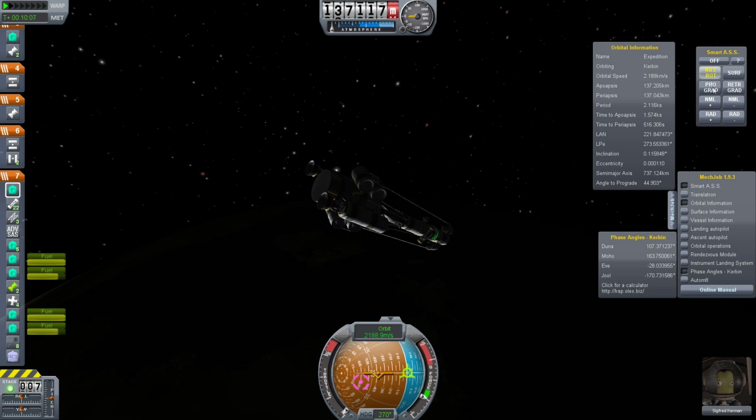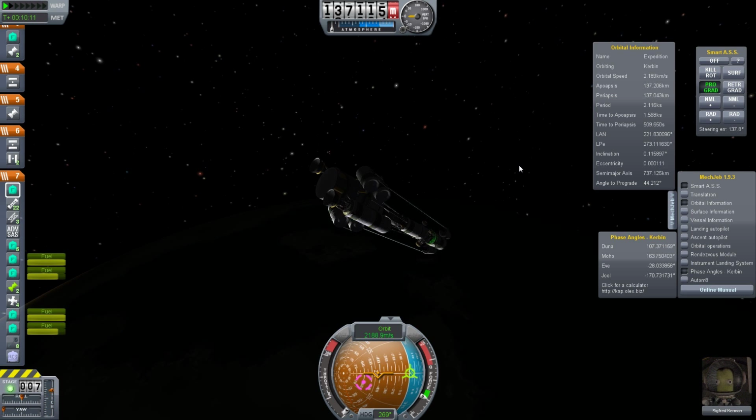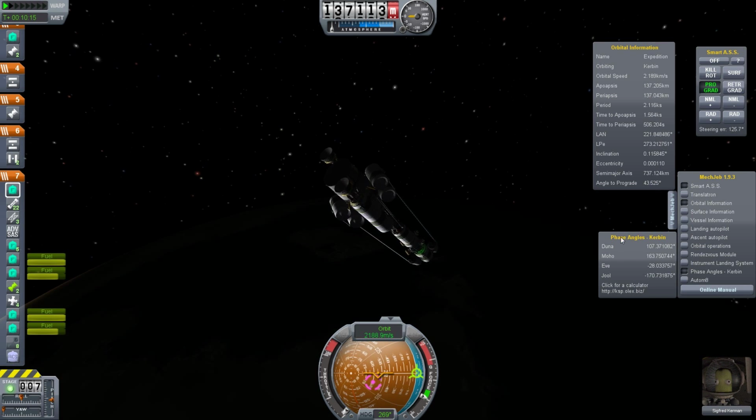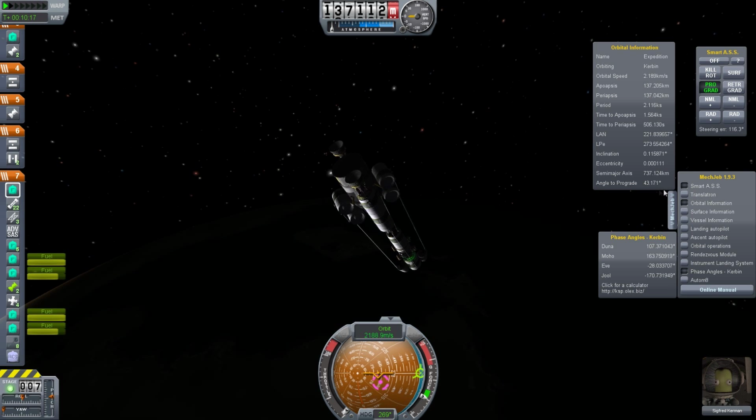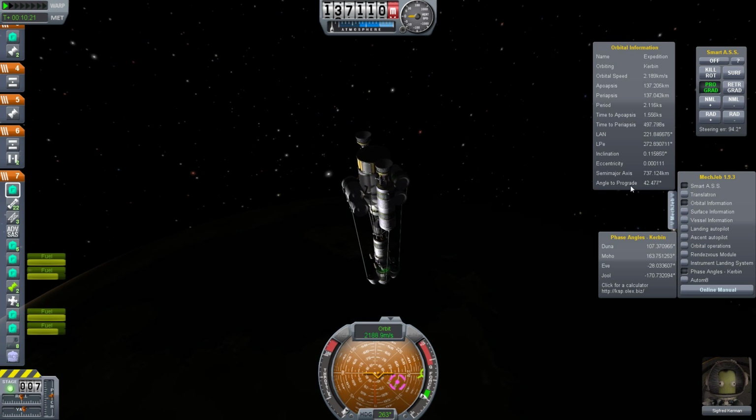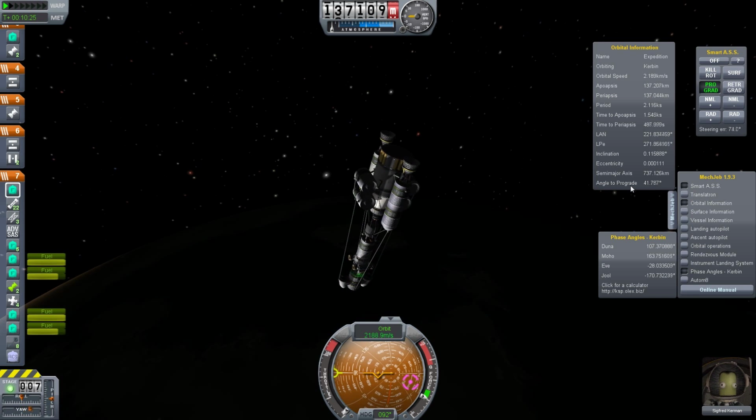So anyway, got this guy here, and this is where MechJeb is actually going to come in handy. I wouldn't say it's required for interplanetary travel, but it will help you out a lot because it has these numbers here. Phase angles are very important, as is your prograde or your escape angle.